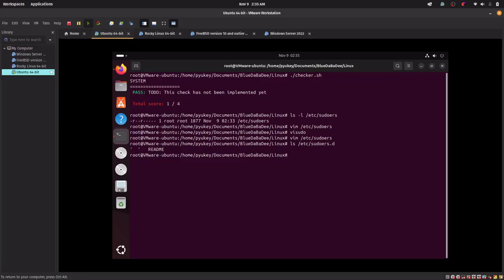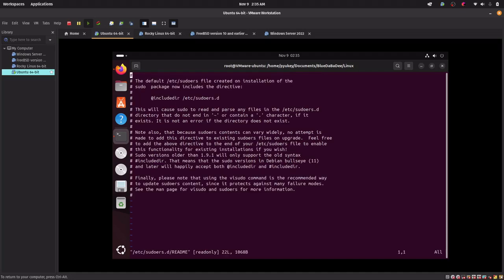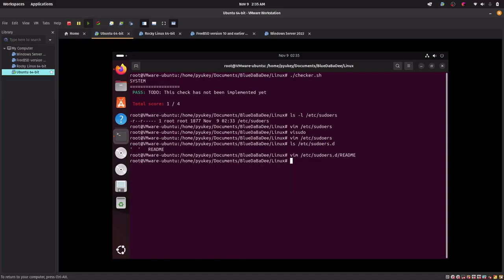But we also want to check sudoers.d. And we can see it has two things. It has a readme file, and it has that empty file I was talking about. So if we were to look at any of these, so readme, blah, blah, blah. Oh, this is legitimately a readme. There's nothing malicious here because it's all commented out, so that's good.